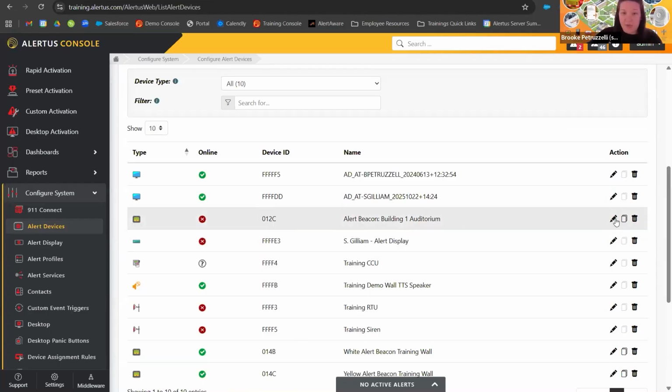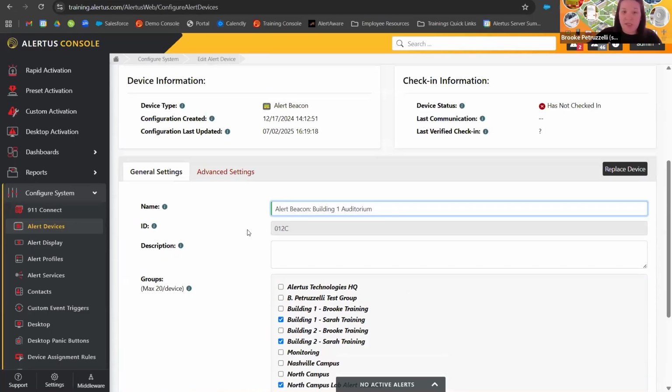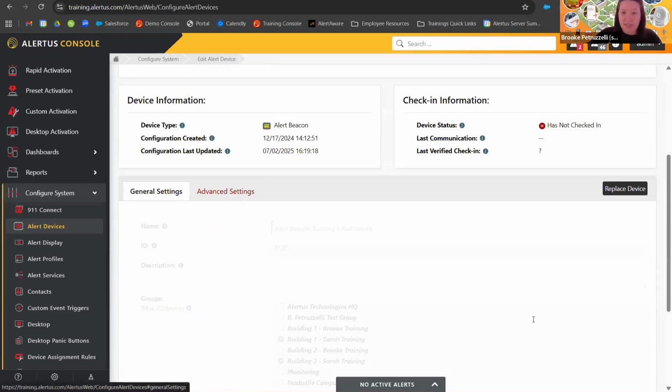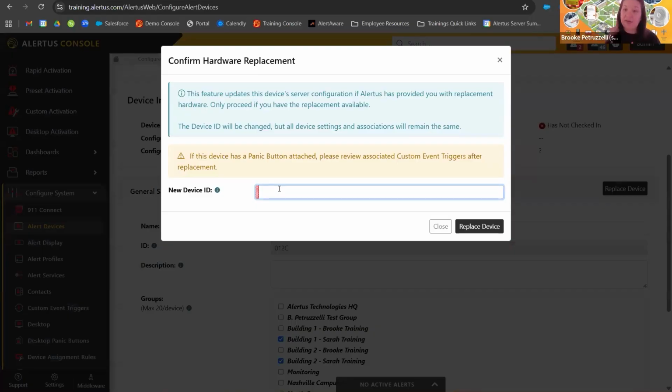You can come into this and there's going to be a button that says replace device. So it's going to keep all of the groups, it's going to keep all of the advanced settings. And all you're going to do is press replace device and add in that new ID number that came in on the back of that alert beacon.